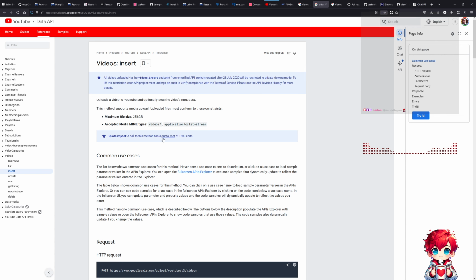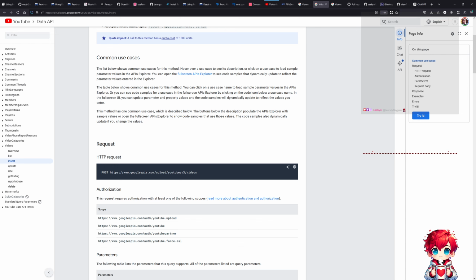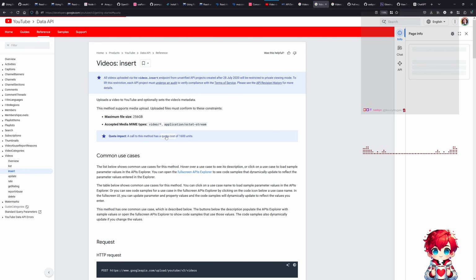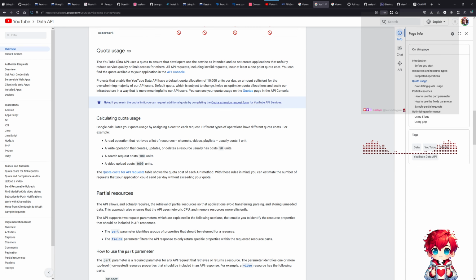The call to this method has a quota cost of 1,600 units. 1,600 units. Which is interesting. We're using more than that. I guess the question is, does it tell us more about quota cost? Quota usage. The Data API uses quota, and should developers overuse services, the application's service quality is unfairly reduced. Default quota allocation of 10,000 units per day.